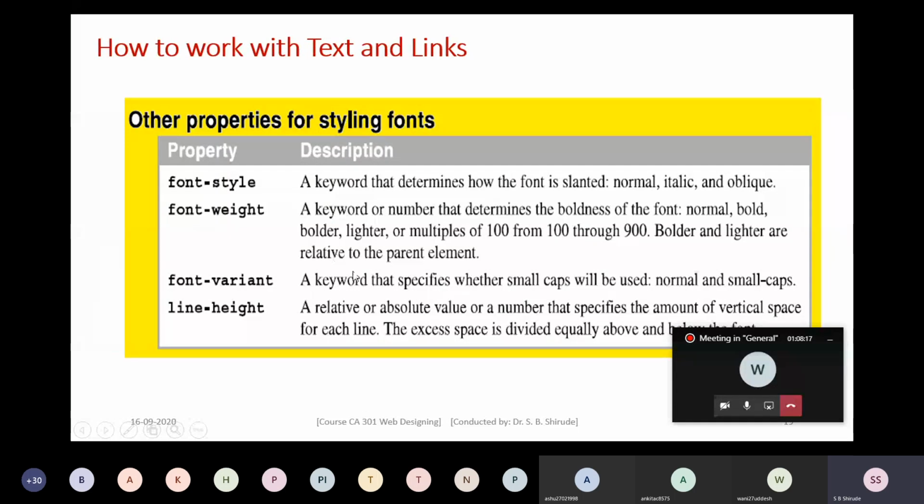The other properties for styling fonts are font style and the values for font style. Normal means the style will be normal, that we commonly use. Italic means italic will be applied. Oblique is also like italic.